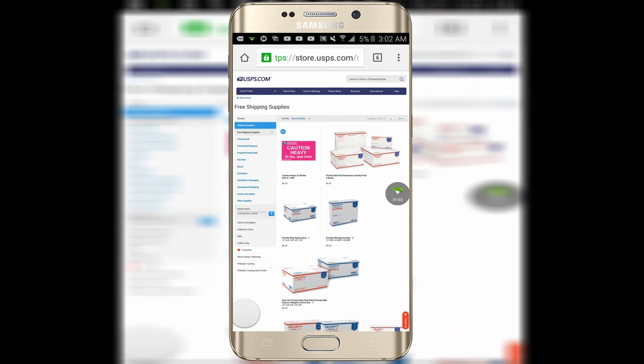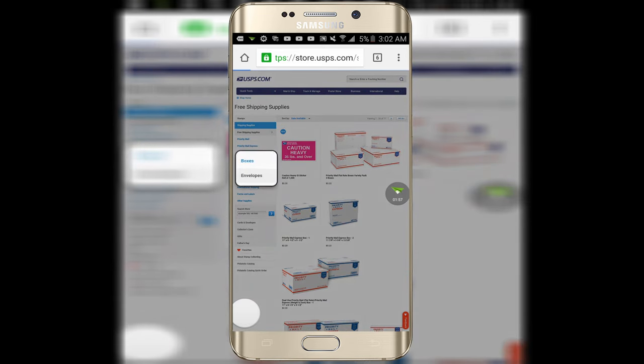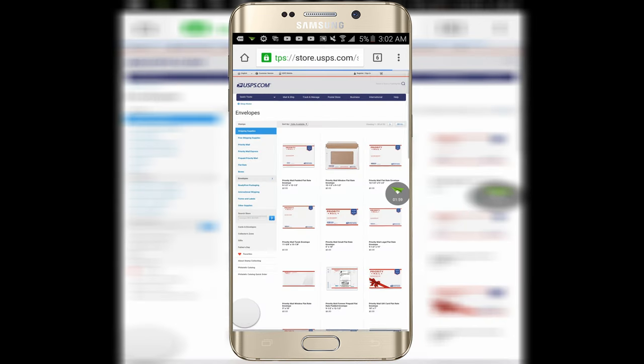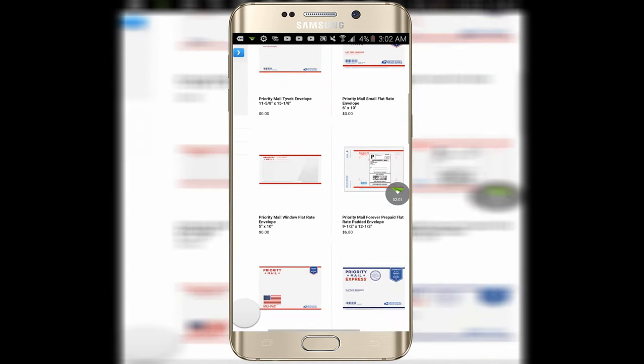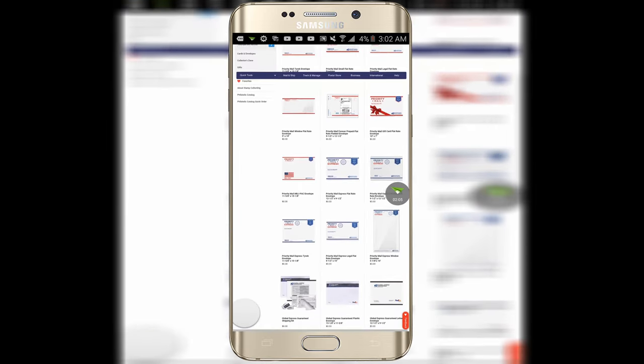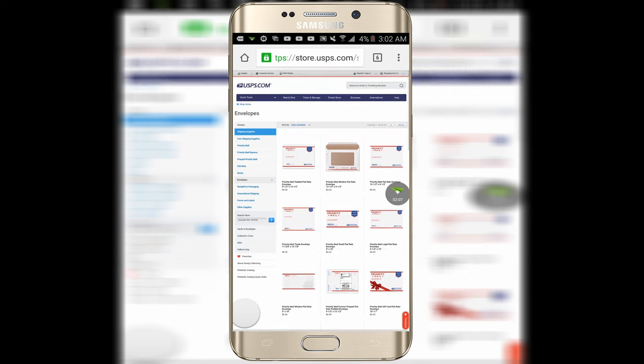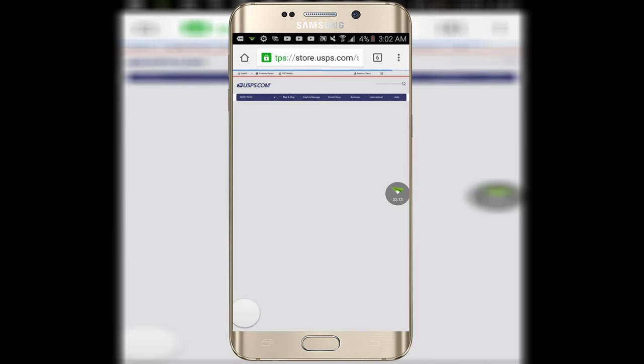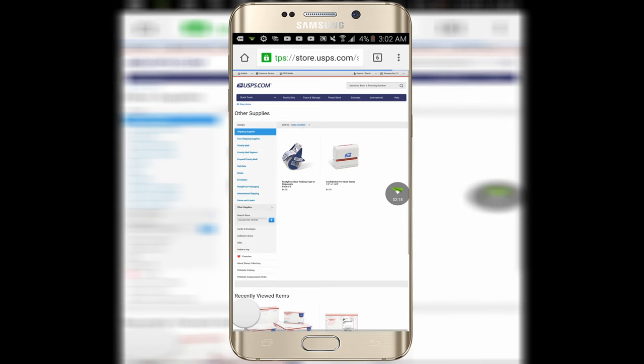Let's just browse around a little bit. Let's see envelopes. I think they have bubble wrap envelopes, the one with a bubble wrap inside of it. That's pretty cool. It prevents damages and all that good stuff. International shipping, forms and labels, other supplies. Let's go on other supplies because it sounds interesting.